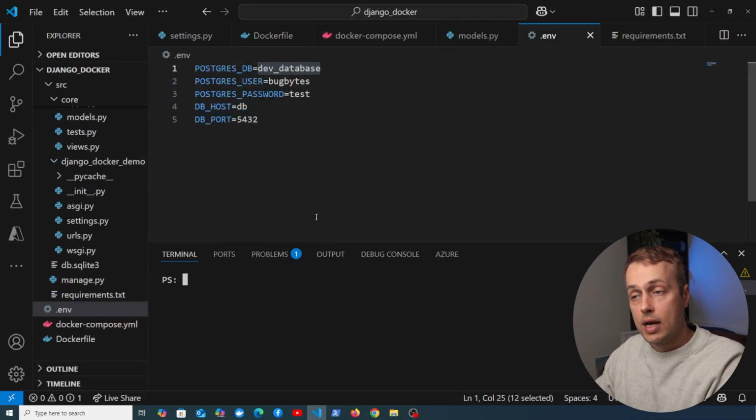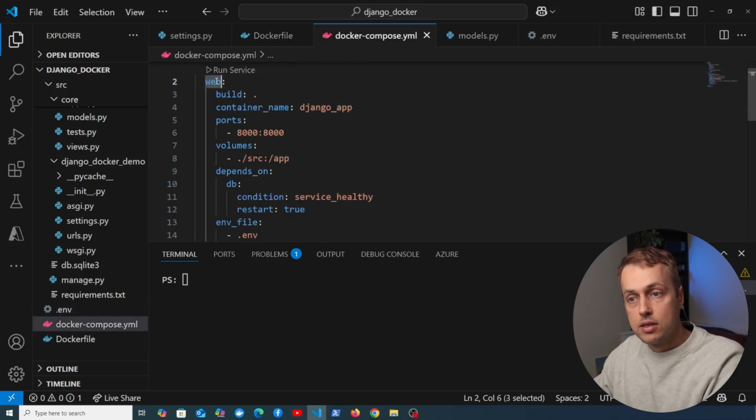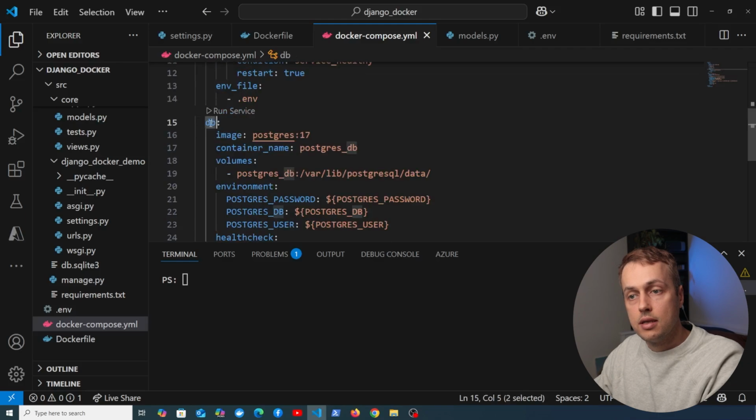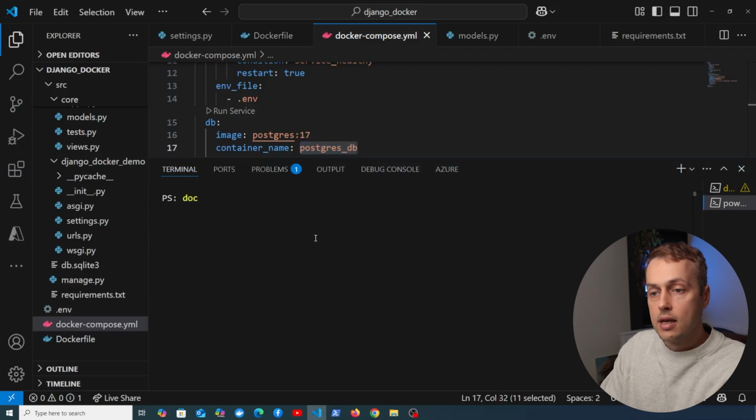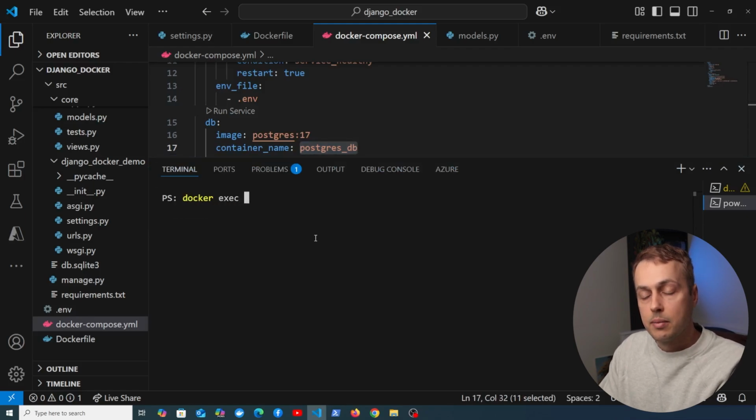What we're going to do is we're actually going to connect to the other container now. So when we run docker compose up, it creates the Django web container, but it also creates the database container, as we saw. And that's got a container name of PostgresDB. So let's go to the terminal again. And again, we're going to run the docker exec command. And we want to connect to the Postgres command line utility and then run commands.